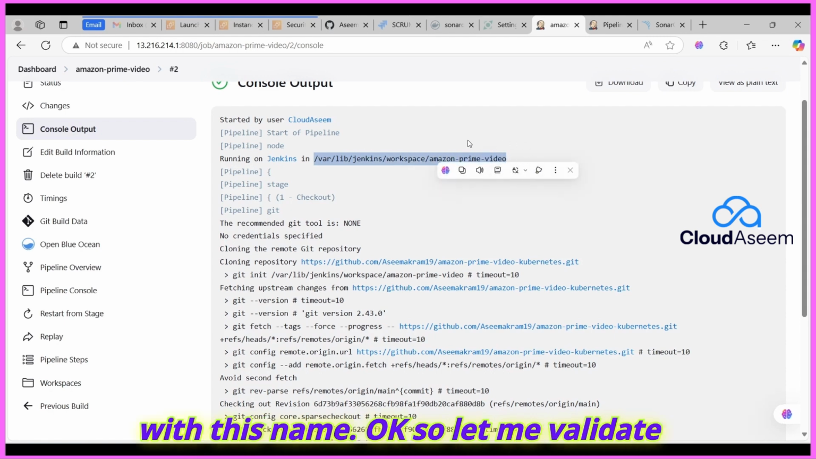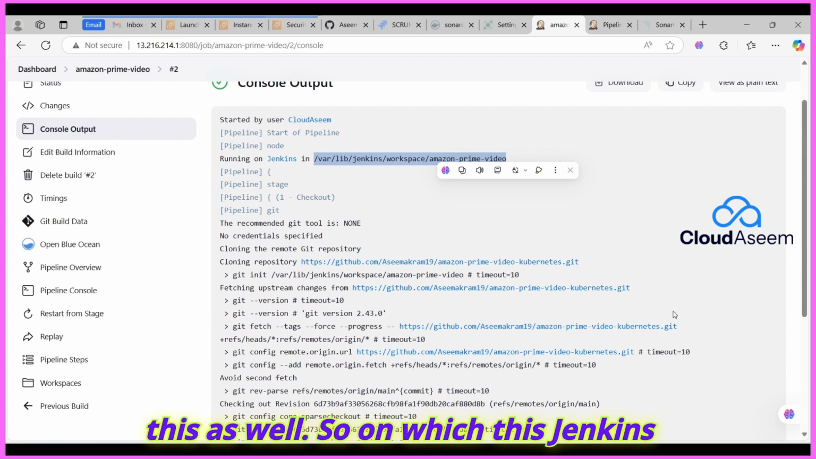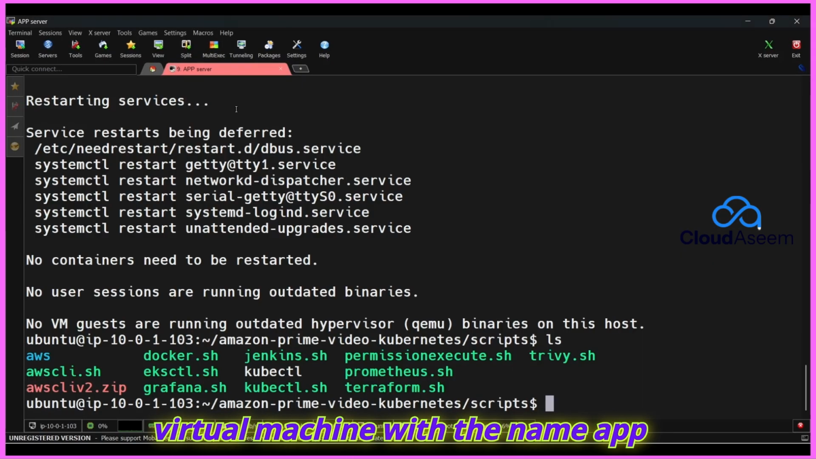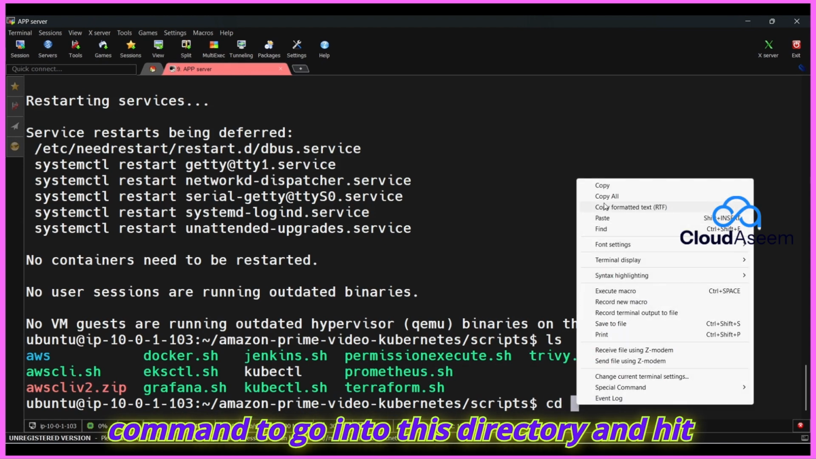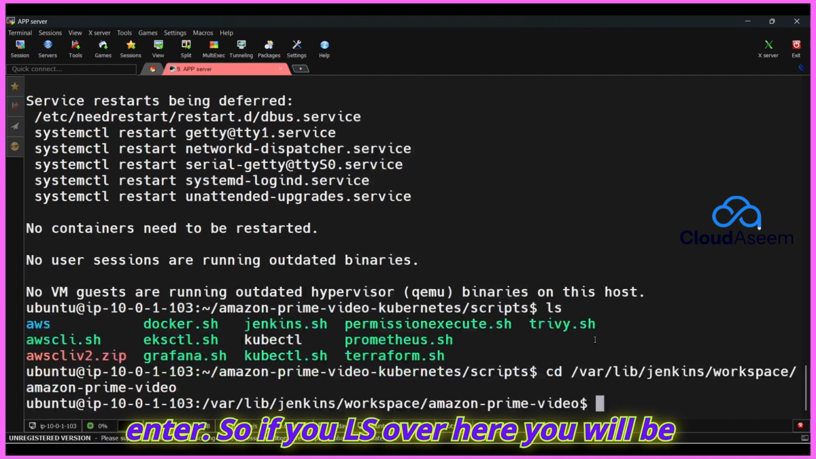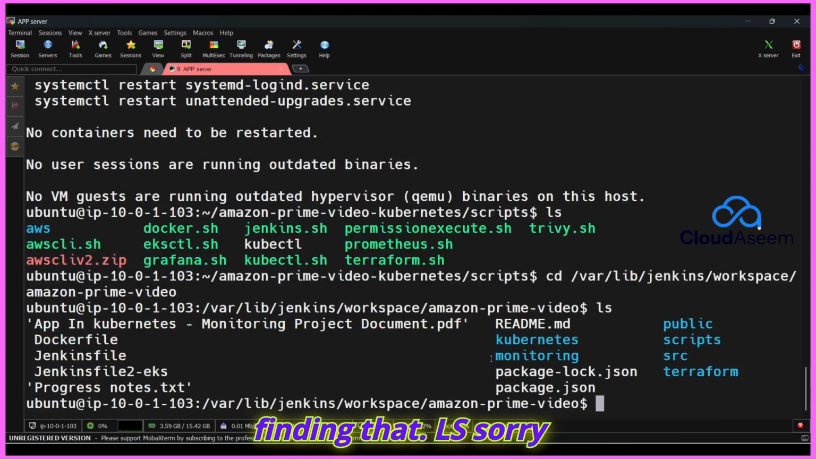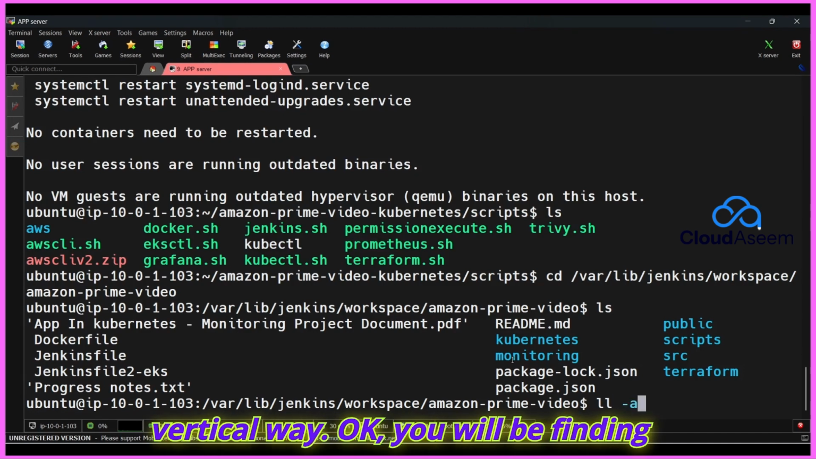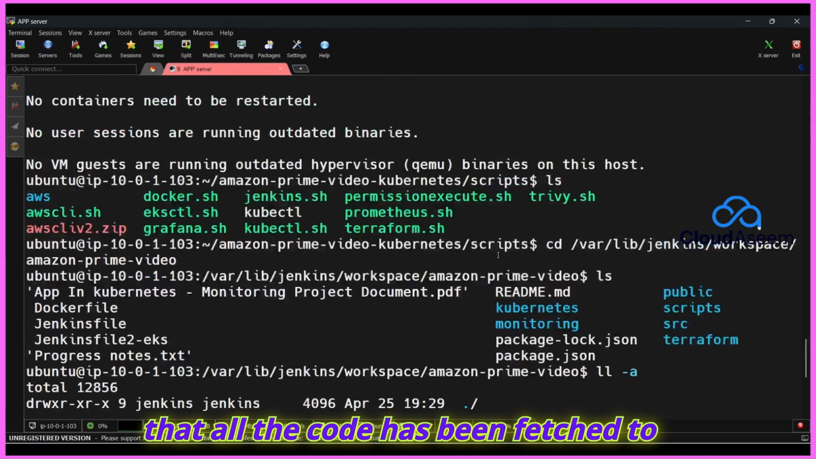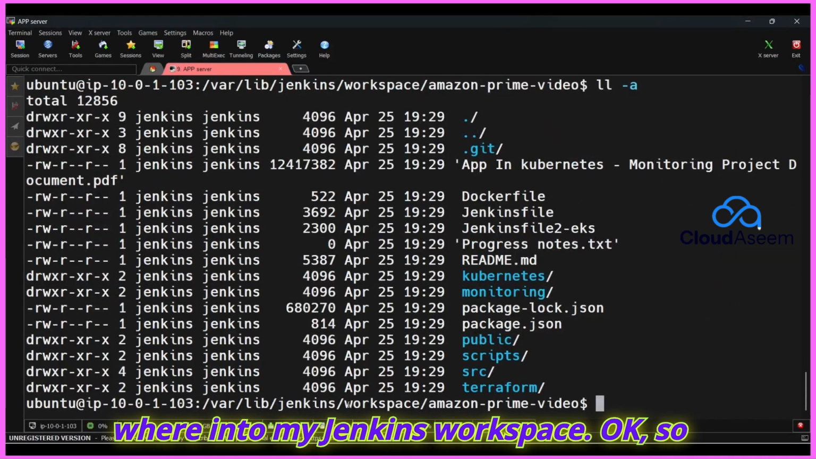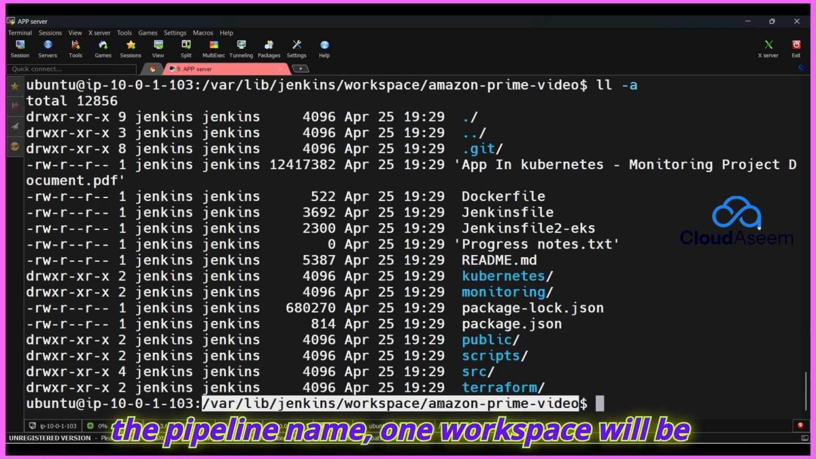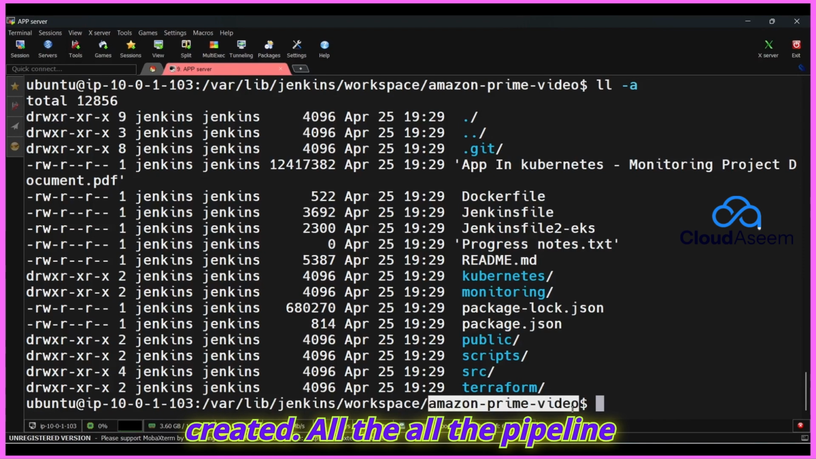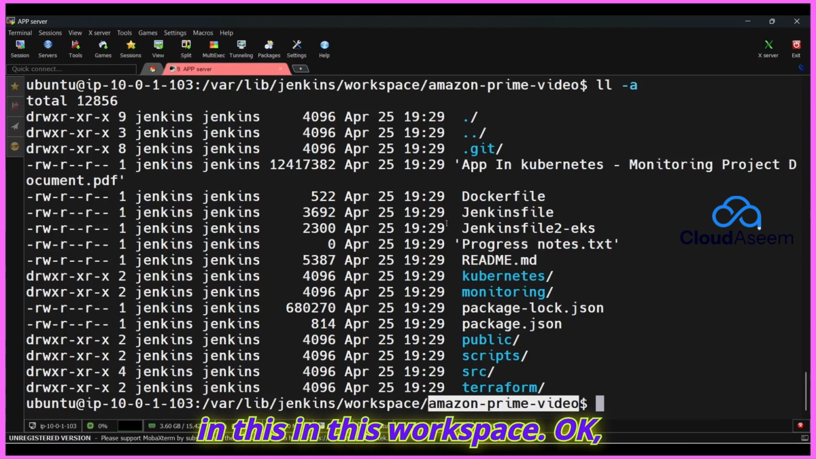So let me validate this as well. This Jenkins server is running on our virtual machine with the name app server. Okay, so simply I'm going to use the cd command to go into this directory and hit enter. If you ls over here, sorry, ll -a, let's give it. In the vertical way you'll be finding that all the code has been fetched into my Jenkins workspace. When you're creating any pipeline with the pipeline name, one workspace will be created. All the pipeline commands and everything will be executed in this workspace.